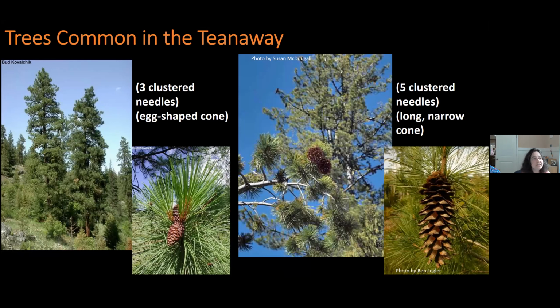All right, so moving on to trees. Here's a little bit of a tree quiz, and we're going to be using our conifer chart. So right here, we have 2 different trees. On the left, we have clusters of 3 needles with an egg-shaped cone. And on the right, we have clusters of 5 needles with a long, narrow cone.